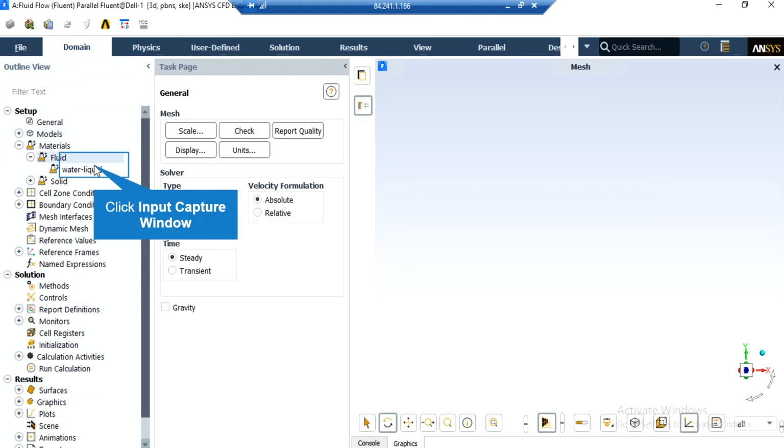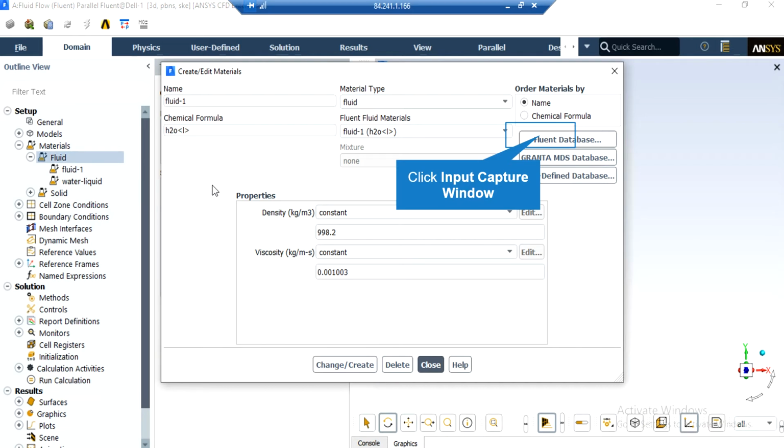Now, after expanding the fluid section under Materials, you can see that water liquid material has been added to this project. In order to add a new material, you just have to right-click on Fluid and then select New. After doing that, in the window that appears, you can either define a new material by defining its properties yourself, or you can click on the Fluent Database button and then select from the available list of materials in the software.